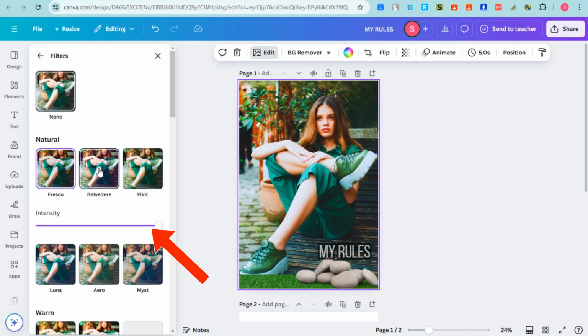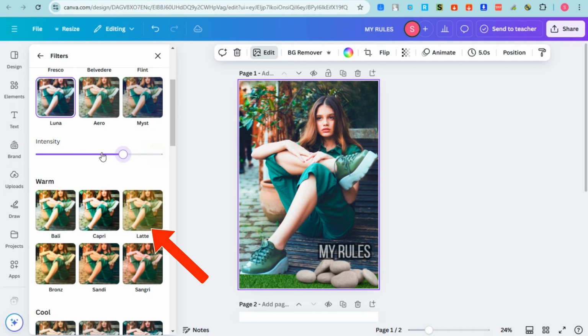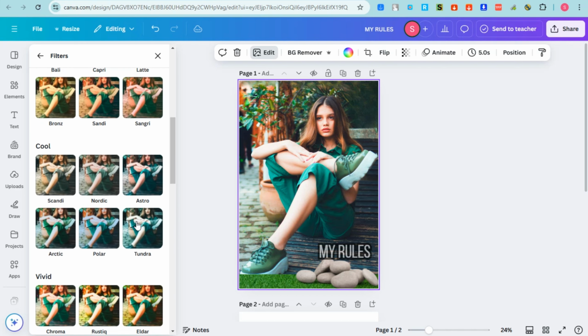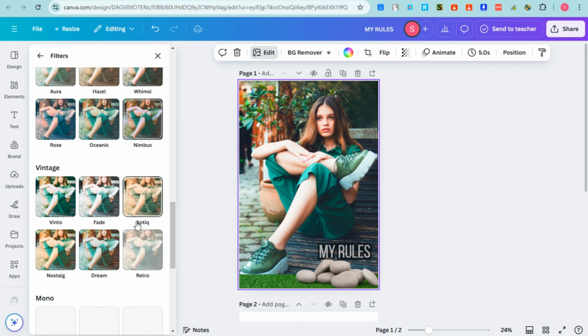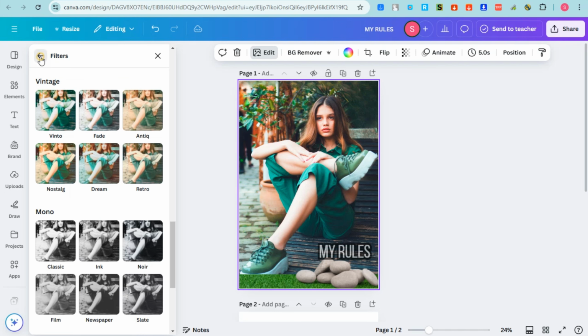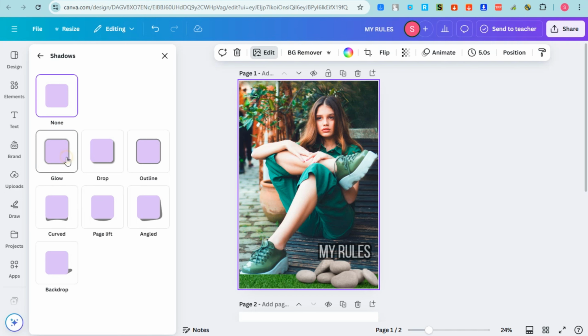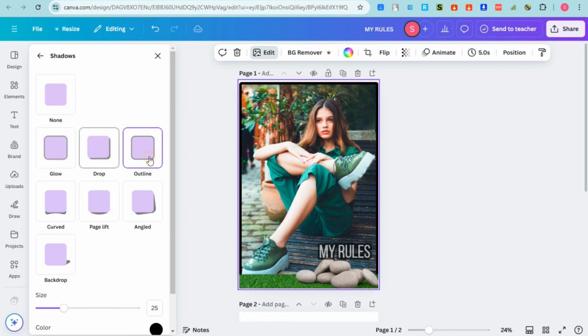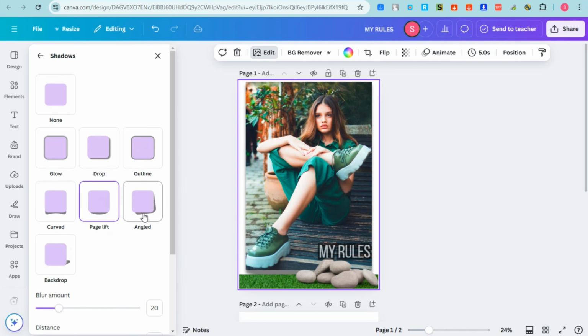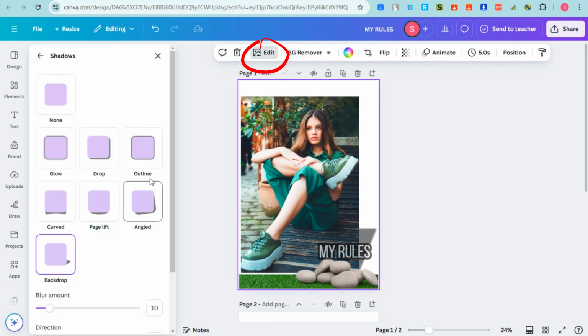Okay, so let me try something. For example, this one. Okay, so you can just simply select that nice filter for your picture here. There are tons of filters that you can use. Okay, and then let's go on to this effect. So we have here this one, like if you want to add shadow, if you want to add something like outline or page lift, then you can go to shadows effect.